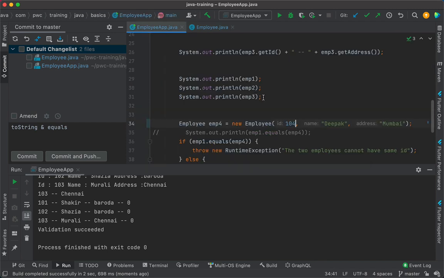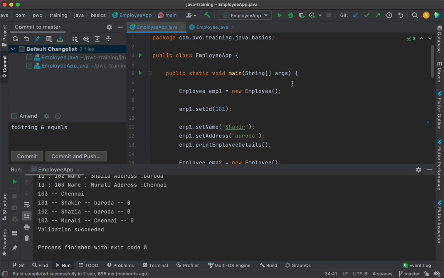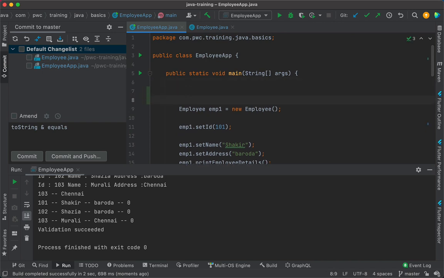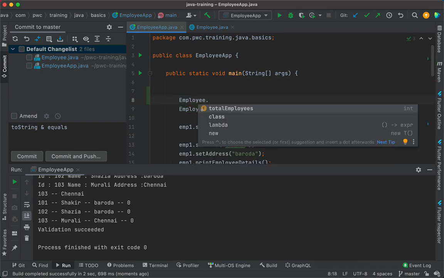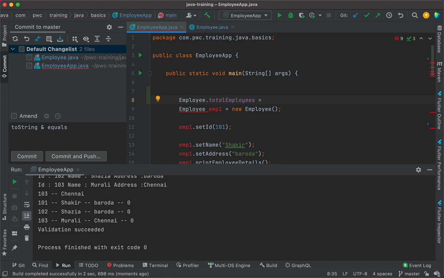So I go back here, and once and for all, right on the top, I will say Employee dot total employees is equal to, what was that? Okay, 2,84,000. I'll just keep it simple now. And then each one of these objects will get the same value. Did I set the value for each one of those objects? No. But for ID, name and address, I did set different values, and each one of those will get different values.